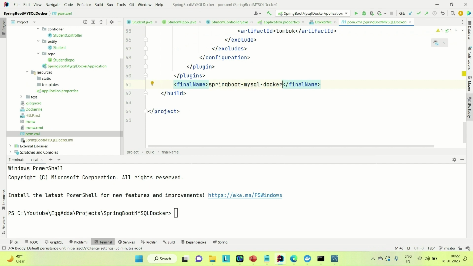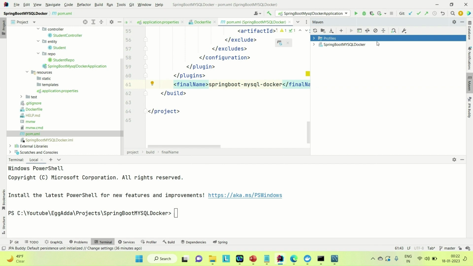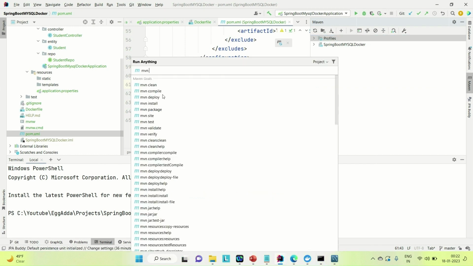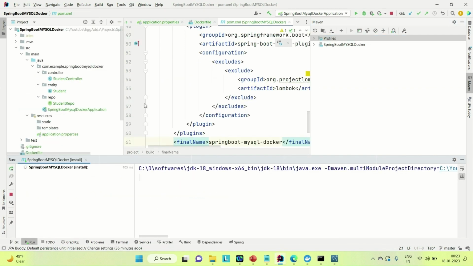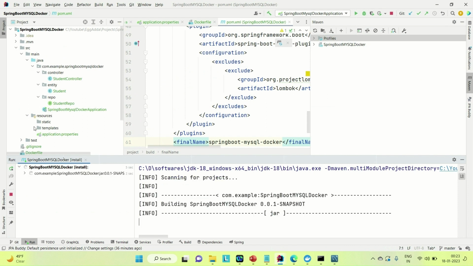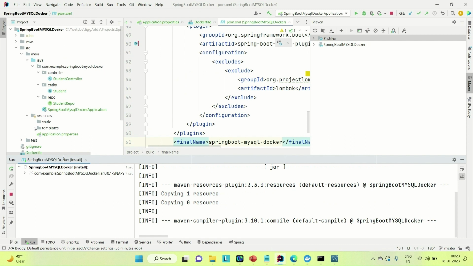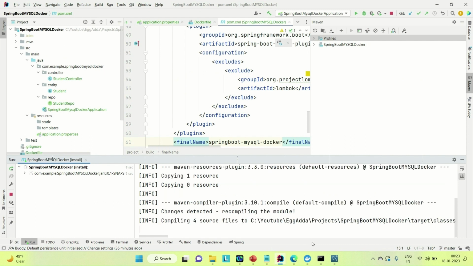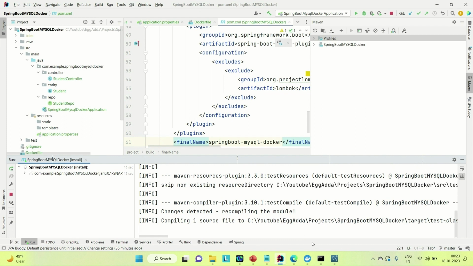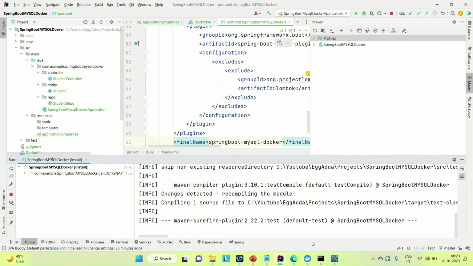Now let me do maven install. Go to Maven, execute maven commands and then maven install. It will build our application, and one target folder will be created here, and inside that one jar file will be generated. After that we can create our Docker image. Let it build. It will take a few seconds.